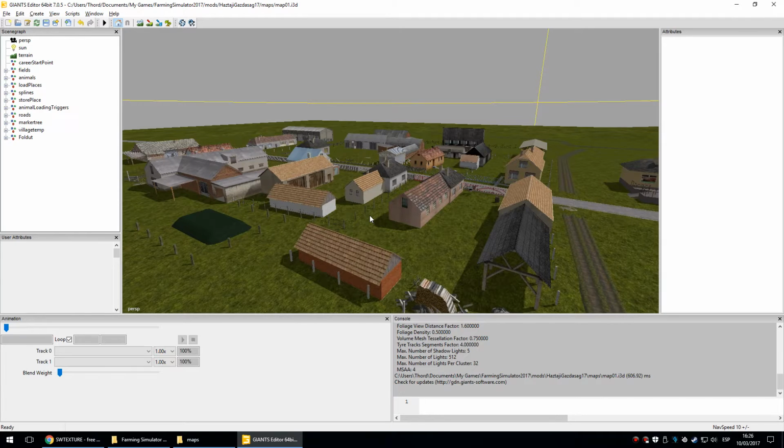This map is called Hazajigazdag, a Hungarian map. I don't believe it's being moved over to FS17, but I thought it would make a nice example for us to work with anyway. This is going to be for my personal use. I'm going to play it just as I did in FS15, alone. I'm going to have some fun doing it, but I'm not uploading it anywhere.